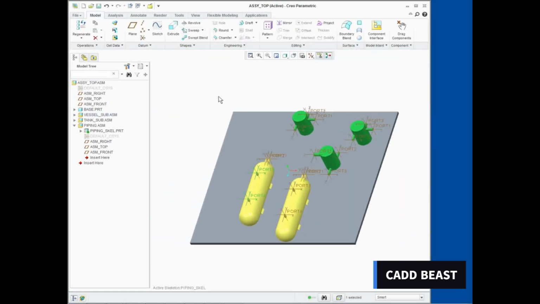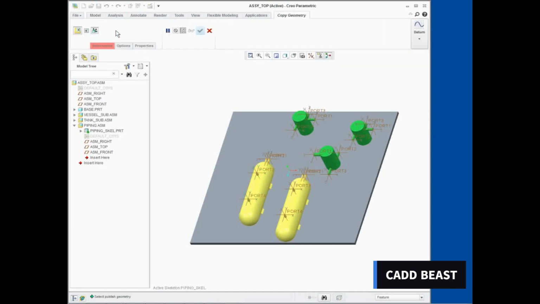Note: each copy geometry feature can only contain references from one model. To copy additional references from other models, you must create additional copy geometry features. In the ribbon, click Copy Geometry from the Get Data group. Click Publish Geometry Only to disable it. Right-click and select References.